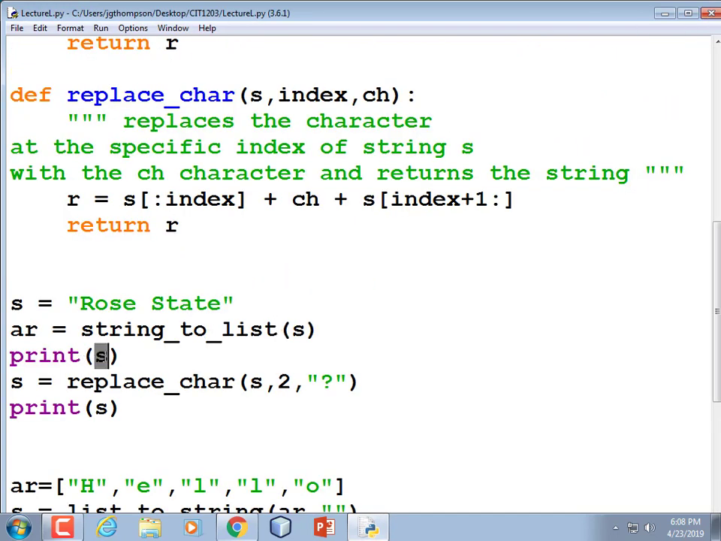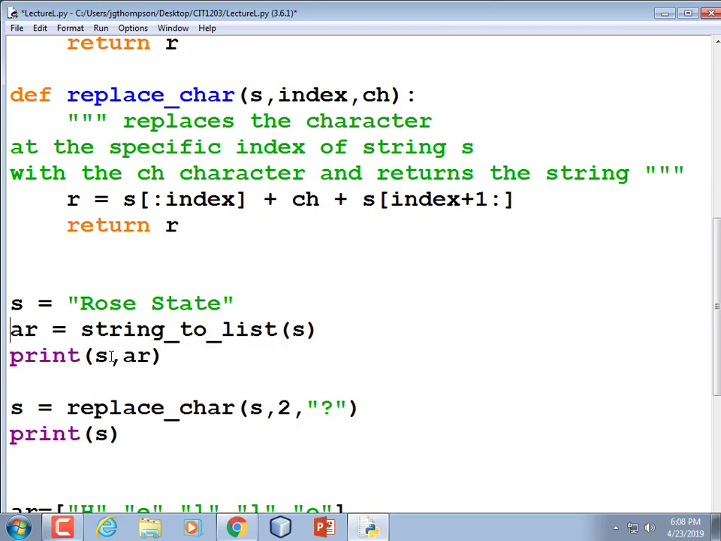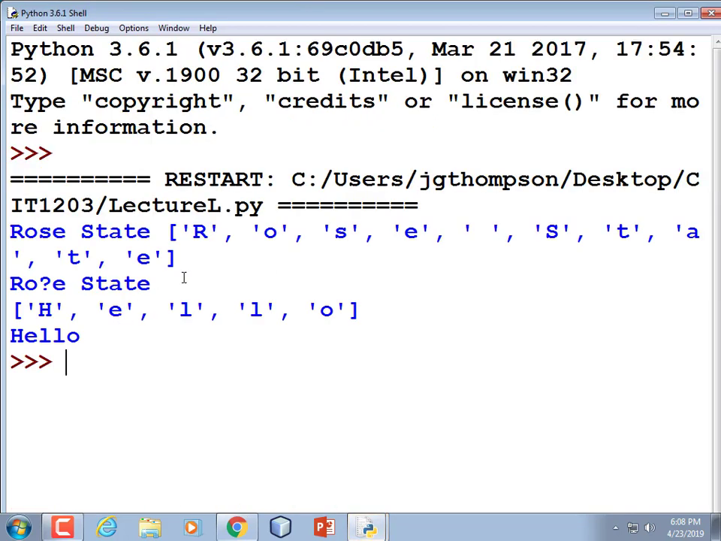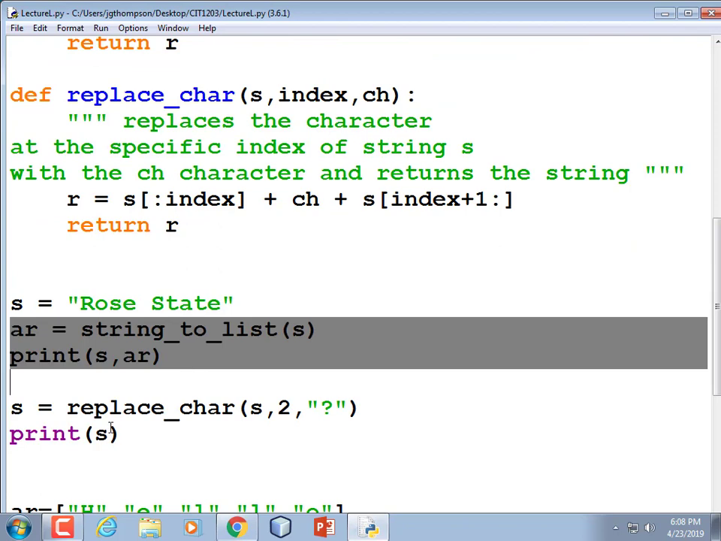Did it? I didn't print out the array. All right, so S comma AR. I want to see both of them. So I futzed with this a couple of times, run it, and there we go. Right, it turned that string into an array, which we could then turn back into a string with the other function. Please somebody erase my brain.